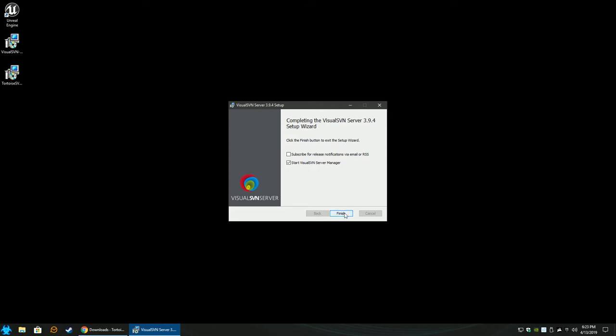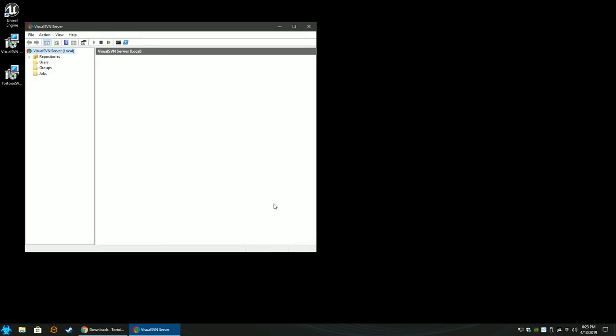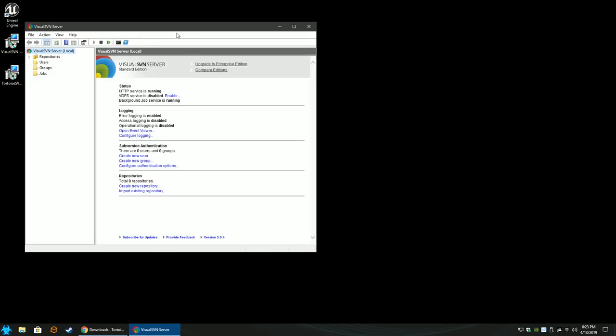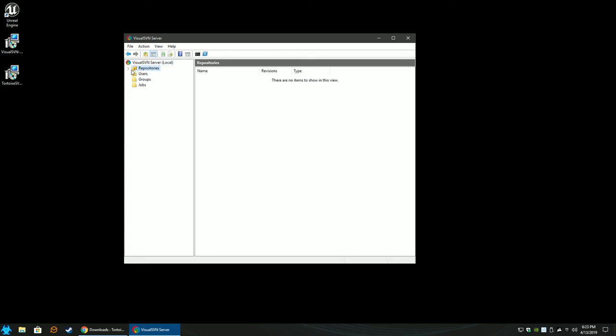By default, check start VisualSVN Server Manager, click finish, and then click yes. That's just allowing it to open up this panel. All right, so go ahead and open up the repositories tab. You'll have to hit the expand arrow and you'll notice that there's nothing in there. Once you start to have repositories, you'll be able to hit that arrow and whatever repositories you add will be listed under this folder. So let's go ahead and add one right now.